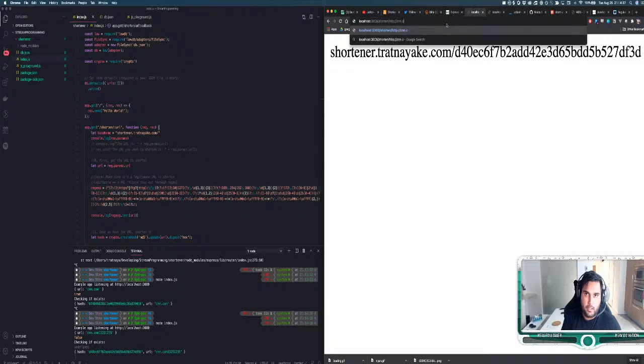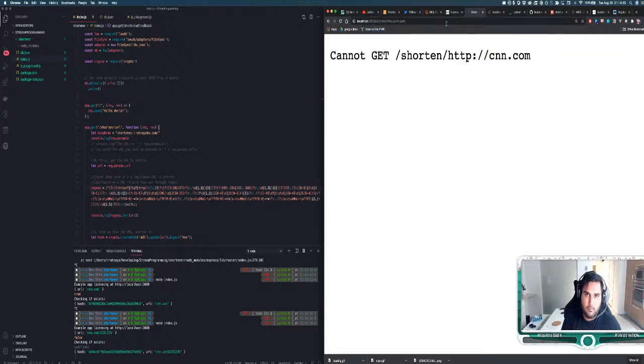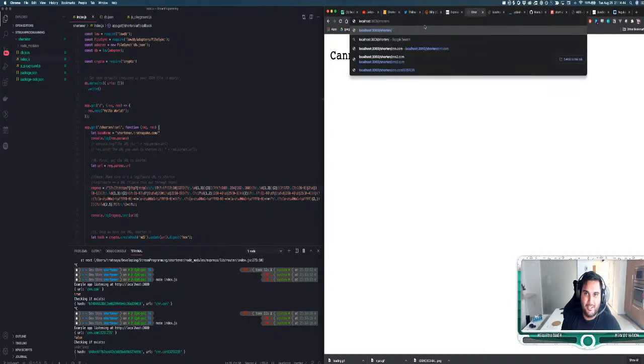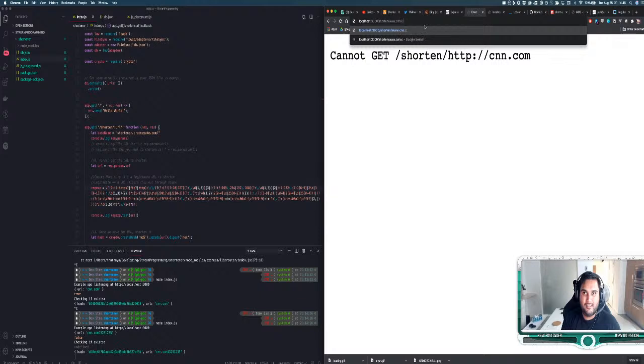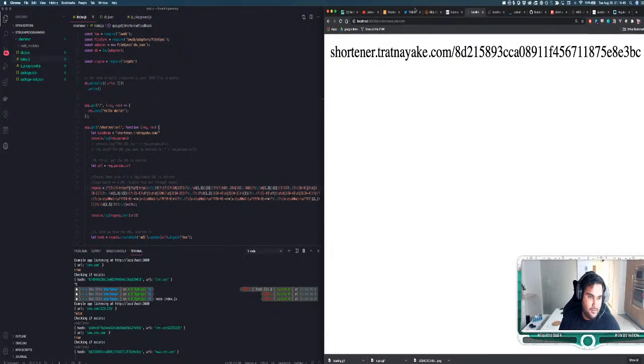HTTP CNN.com. Right. Obviously not. True. Okay, so well, we actually don't need HTTP then. That's not a necessary check on here, because we shouldn't be allowing HTTP.